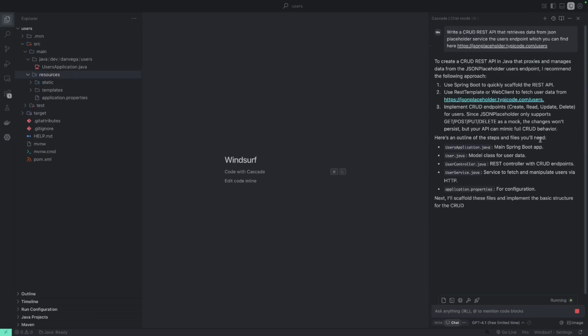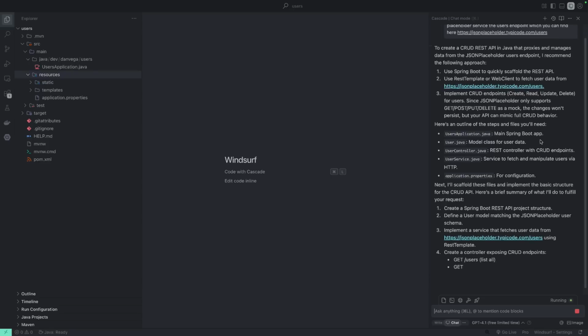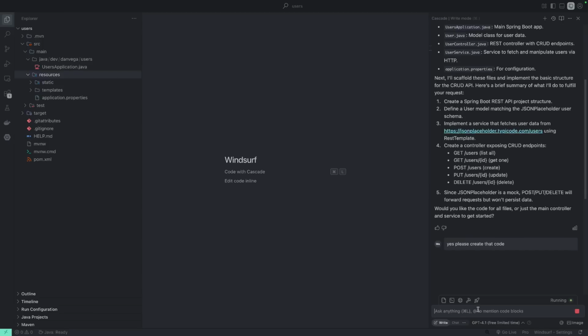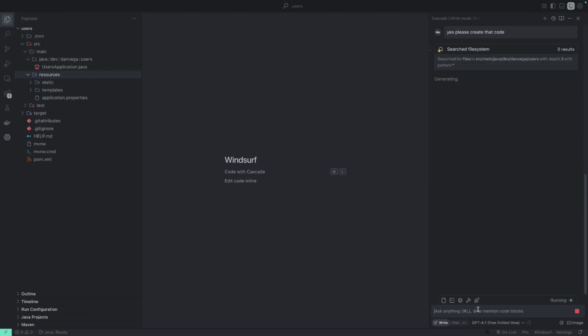So it comes up with a plan. It says, hey, to create a REST API in Java, here are the steps that I'm going to need to do. Here's an outline: a user application, a user.java, a controller, a service, some properties. Okay, it's off and running. Would you like... oh, I was in the chat version, so we actually want to be in the right version. So let's just go ahead and say, yes, please create that code. If I was in the right version, it wouldn't have done that. But again, depending on what you're trying to do, those are the two different modes that you can have.